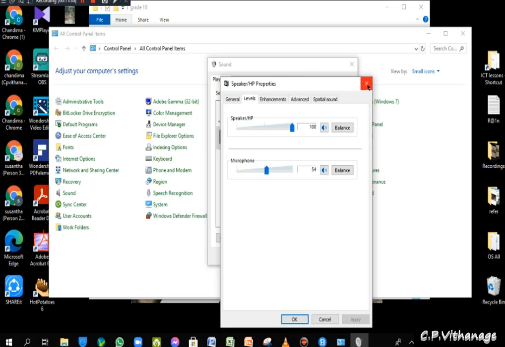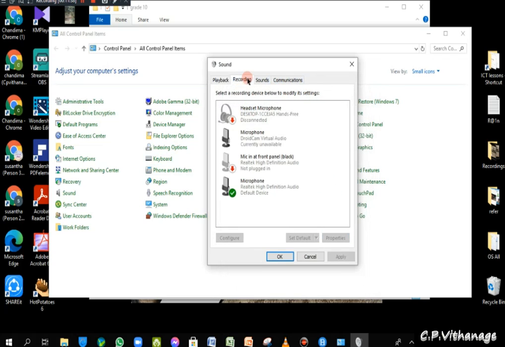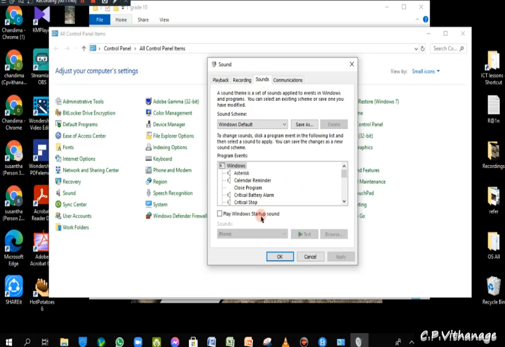Here we'll go again for recording. You can see the microphone and the various microphones actually. From there you can select it and do the changes. And the sounds, actually for various windows, there are sound schemes. If you select a theme, the sounds come with that theme. Communications and those things we are not going to do here.